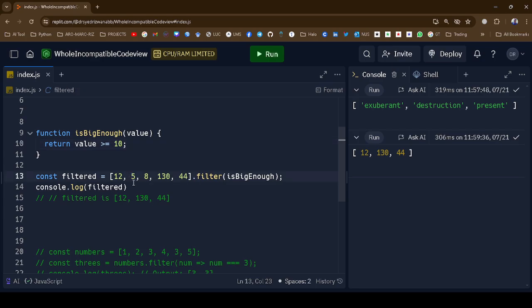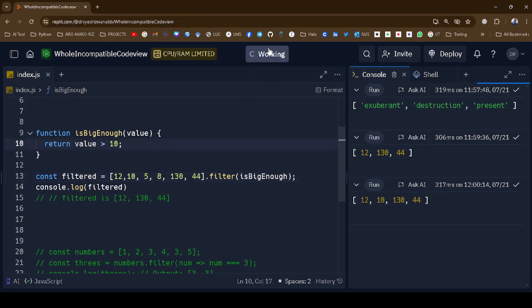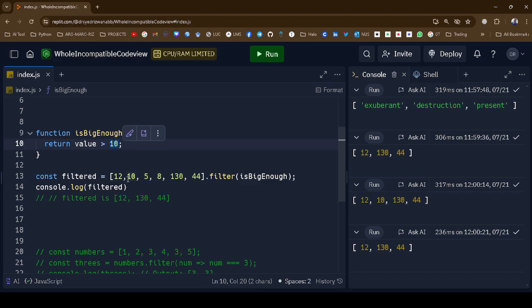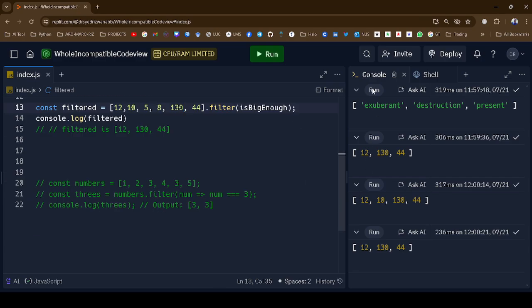If I put another value, 10, in the array, 10 will also print because it is equal, so as you can see 10 is printed. But if I remove the equal to sign, 10 will not come. As you can see, it's not coming. So we have given the condition that it should be greater than 10. Which numbers are greater than 10 in this array, print those. So 130, 44 and 12 are greater, so they are printed.